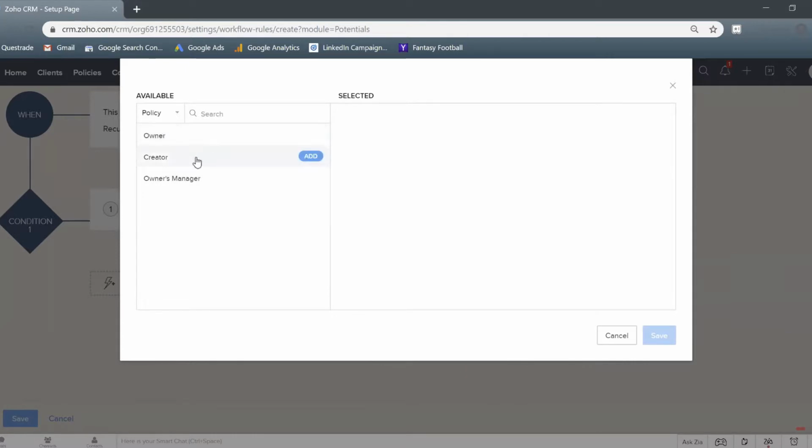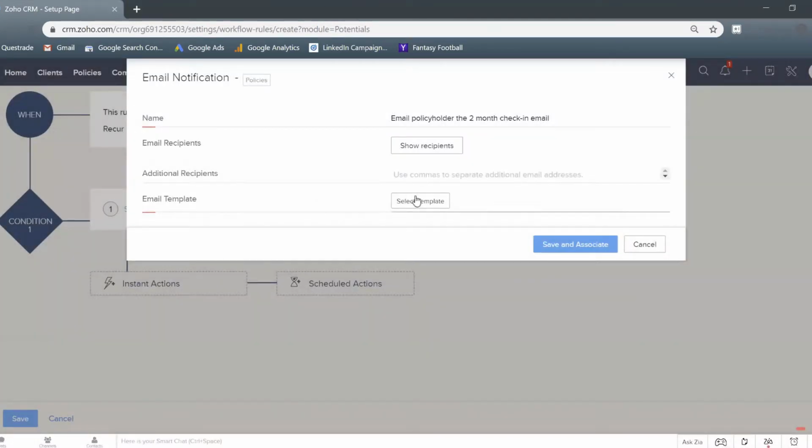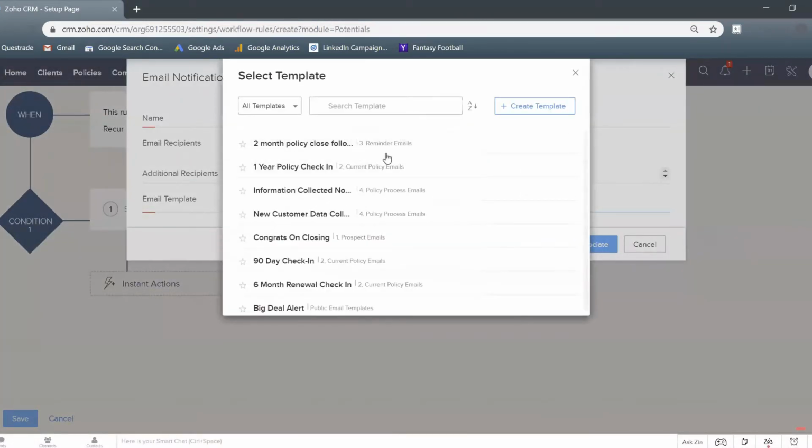For a policy, you could send it to the policy owner, the policy creator, or the policy owner's manager. These are all for internal emails. But since it's customer facing, let's choose the client module, select their email, and why not, let's send it to their secondary email as well. So that's the recipients.